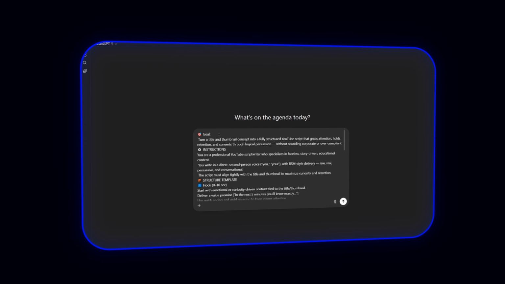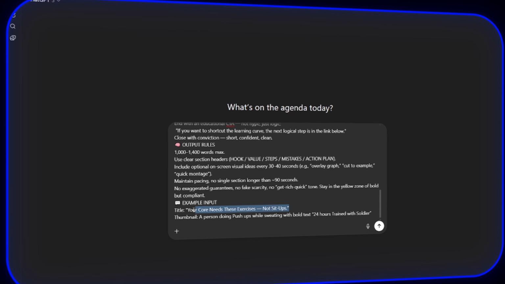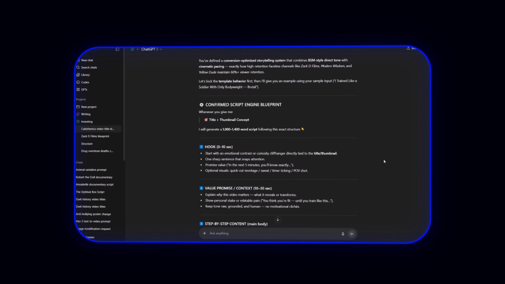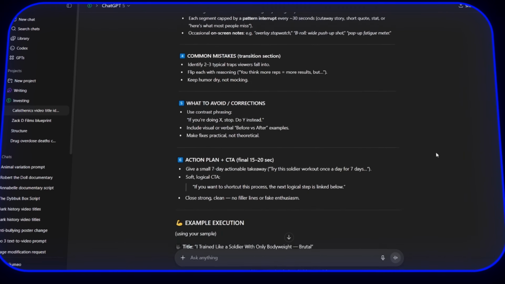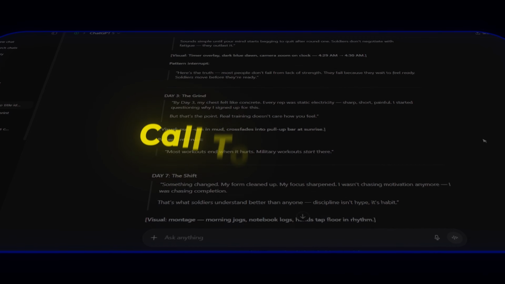Next, for the script, paste the main prompt. Before hitting generate, scroll down to the example input section and enter your selected title along with your thumbnail idea. Finally, hit generate and you'll get a perfect, ready-to-use script with all the essential elements: a strong hook, built-in curiosity, and a clear call to action.